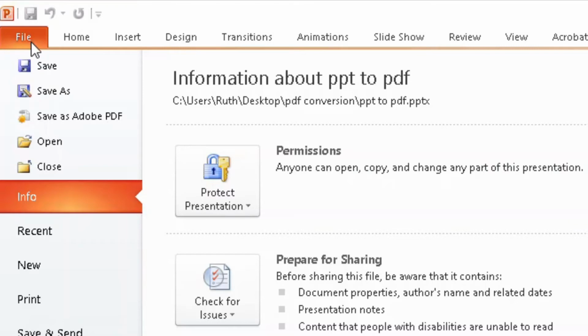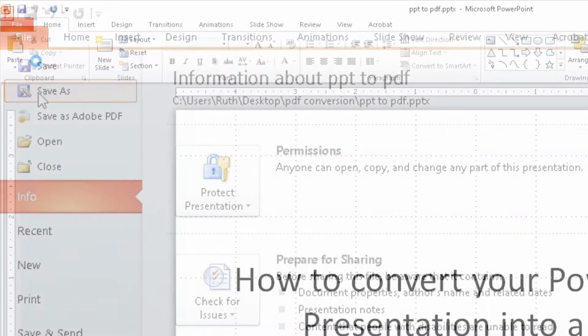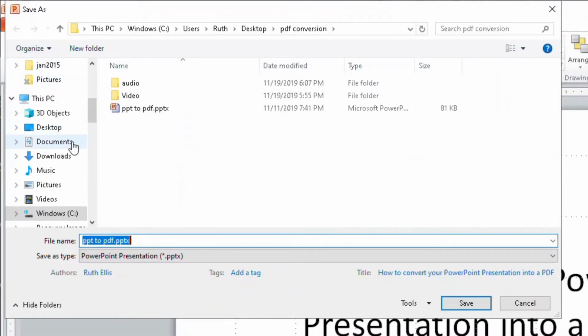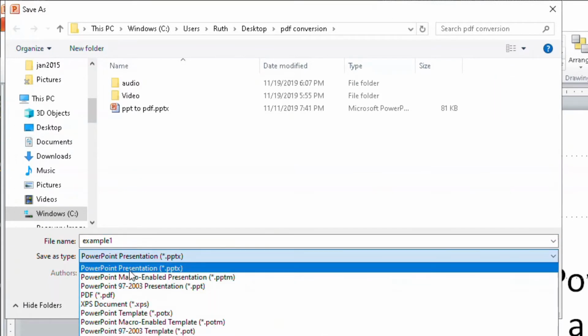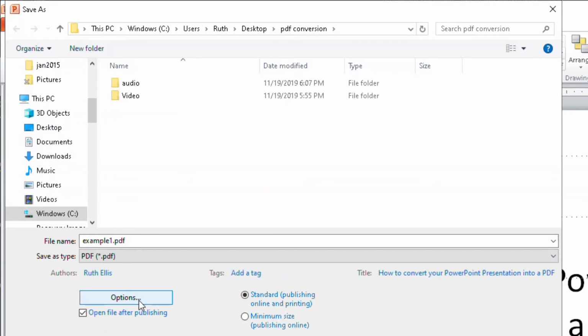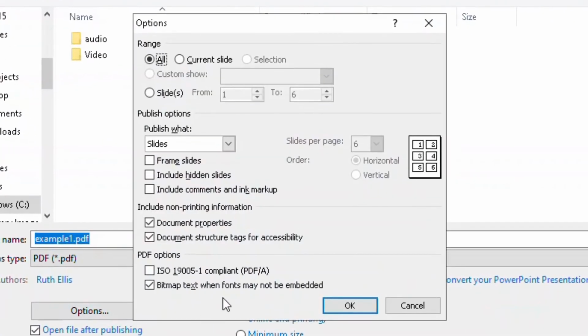Option 1 is to choose File and Save As. Name your document. Choose PDF under Save as Type. Click on Options. You have several options such as how many slides, whether you want slides, handouts, note pages, or outline view. We'll choose handouts since I have 6 slides.